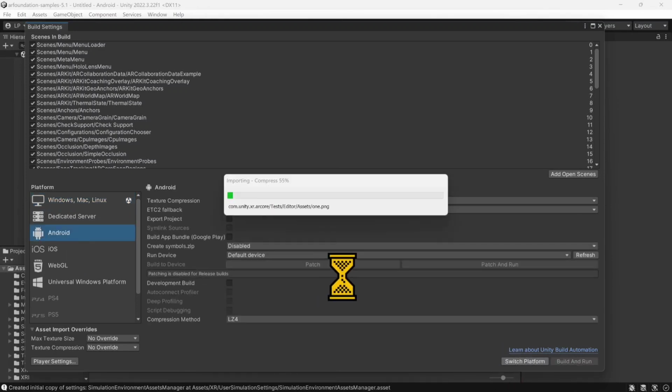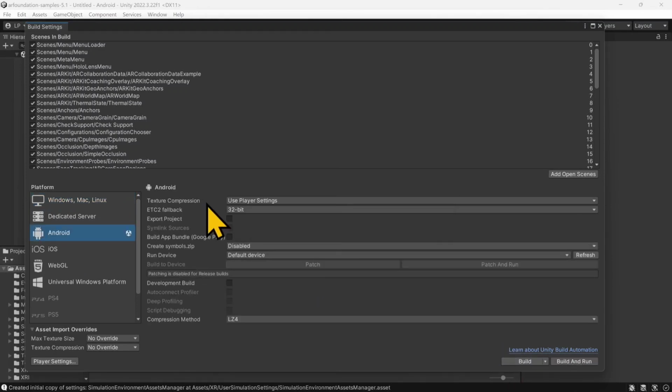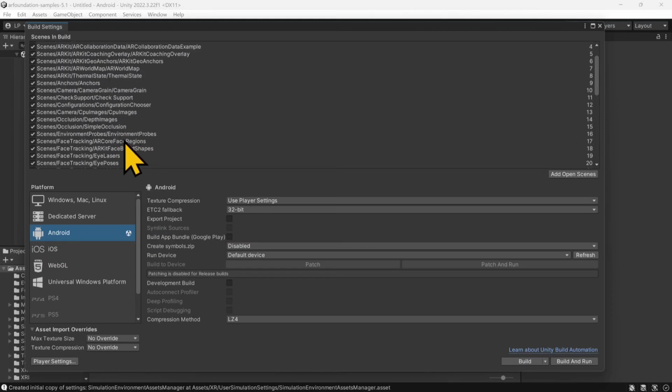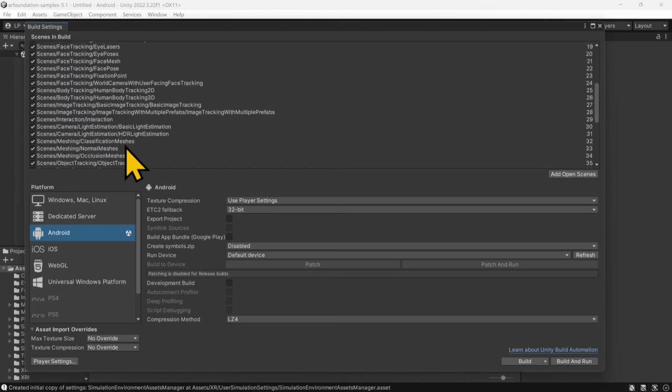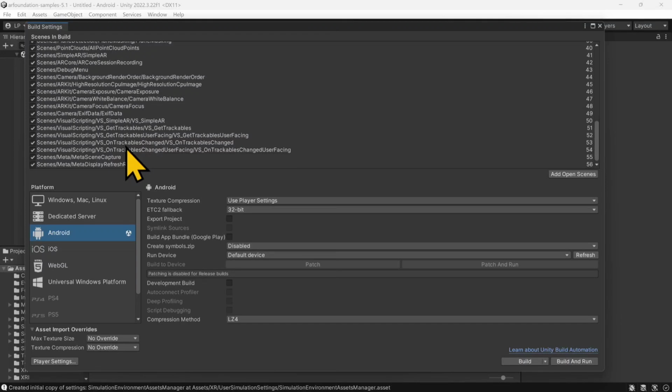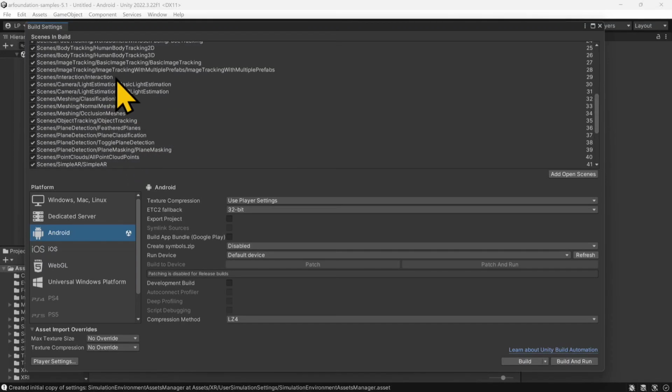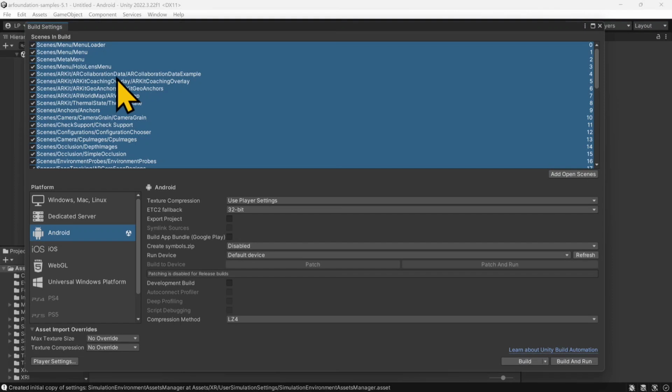Alright, so now it's done switching over to Android. You can see it has all these scenes in the build, so we can go ahead and delete these. We don't need all this here because when we come back later and are ready to build our scene, we don't want to accidentally build all 54 of these sample scenes that they have here. So we can just hit Control A and delete.